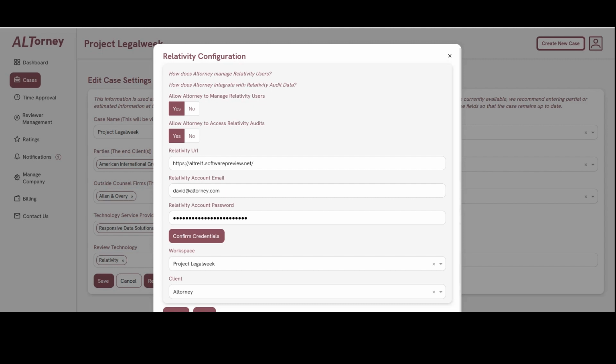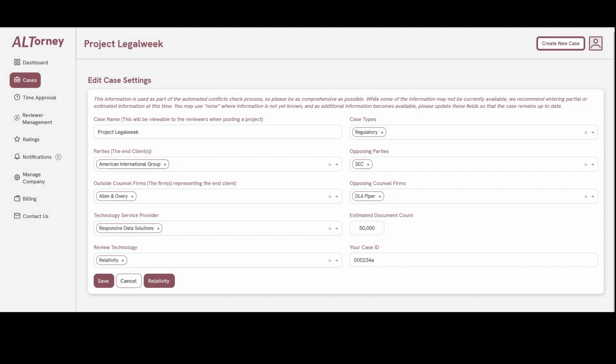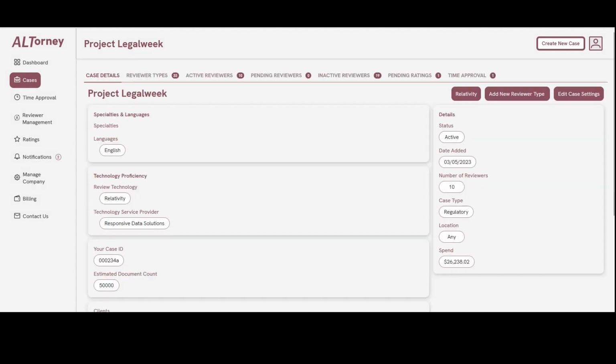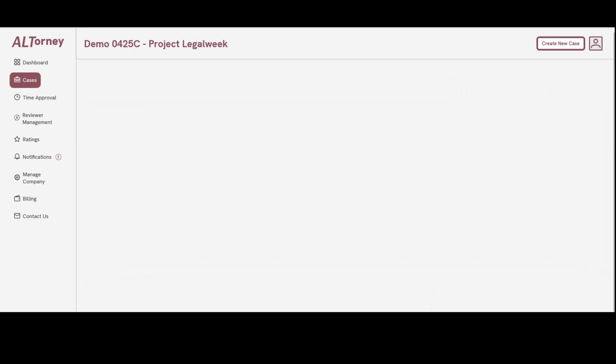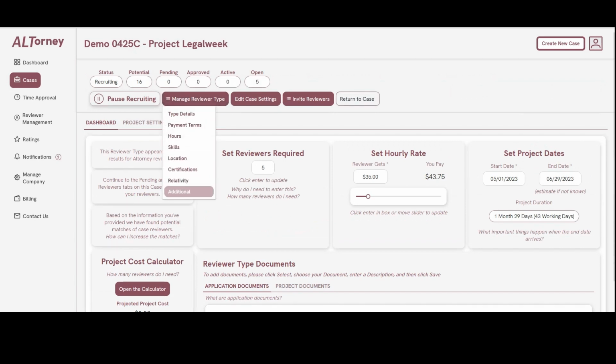The next piece is that the user can decide whether or not to allow Altorney to help manage Relativity users, and whether or not we can access the Relativity audit logs in order to capture time and metrics information. So how does this work? When you are setting up a reviewer type, which is the request that is made for a specific set of users, one of the options when setting it up is the Relativity integration.